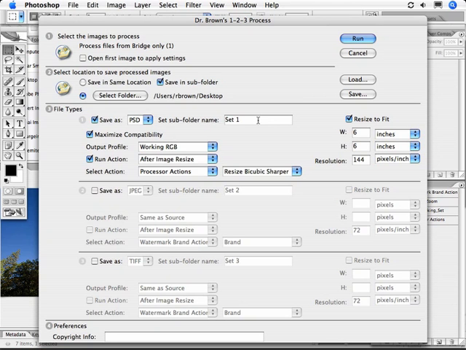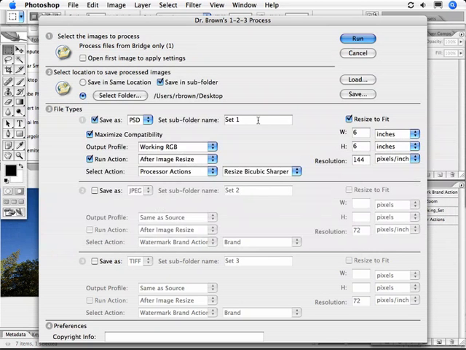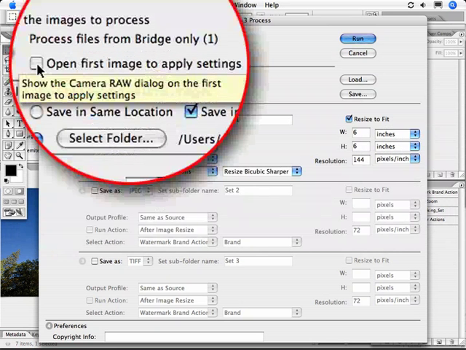Welcome once again to the Russell Brown Show and this advanced tutorial on using Dr. Brown's 123 process. In this tutorial, I'm going to discuss 4 different topics. I'm going to first start with this one right up here. Open first image to apply settings.